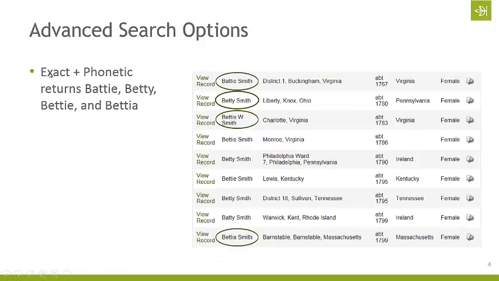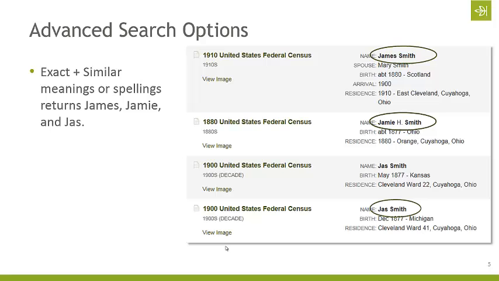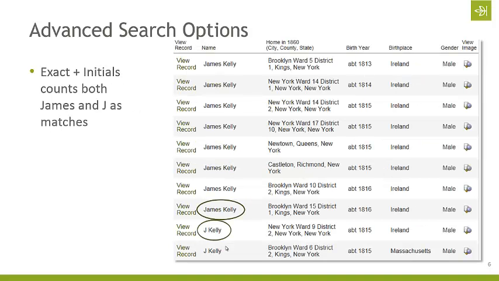For example, if we do exact plus phonetic, this search for Betty returned hits for Batty, Betty with a Y at the end, Betty with IE at the end, or even Batia. In this search, exact plus similar meanings or spellings returns James, Jamie, and JAS, which is the commonly used abbreviation for James. Exact plus initials, as expected, is going to return James and J.